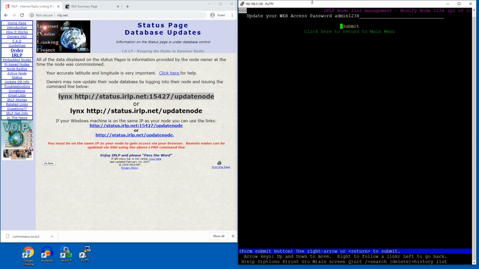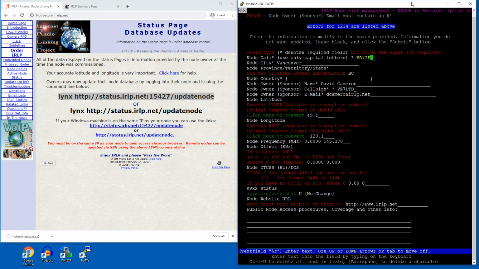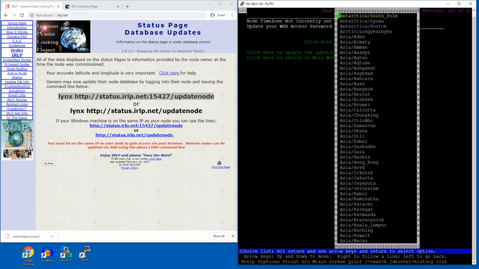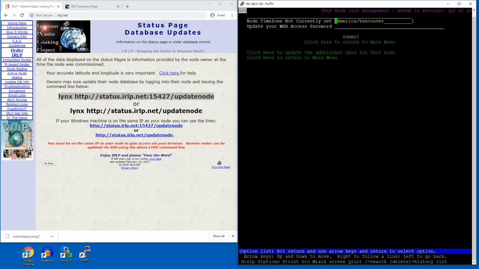Now remember up top I did make a mistake in my email address, and it's going to tell me about it here. It spat me back to the screen, but you'll see at the very top of this screen that it says error, node owner sponsor email must contain an @. So there's a whole bunch of tests that are done on this information as it's entered in. So I'm just going to enter test 1, 2, 3 here, just to show you. I'm just going to set the time zone again. I'm going to put admin1234 for this password and submit it.